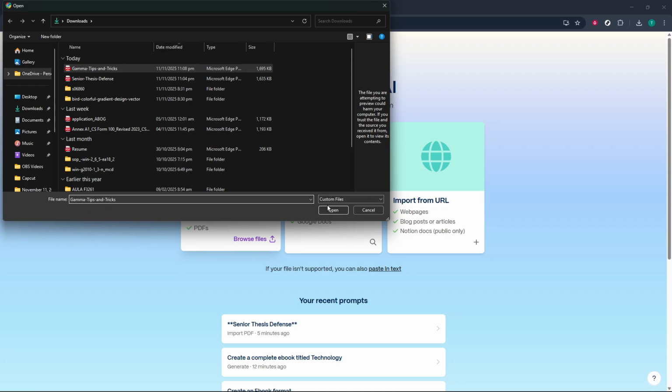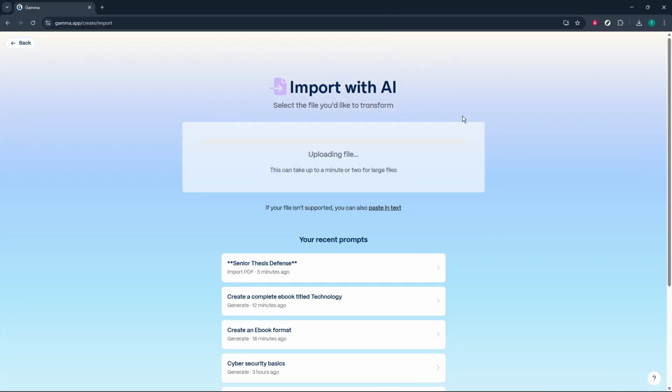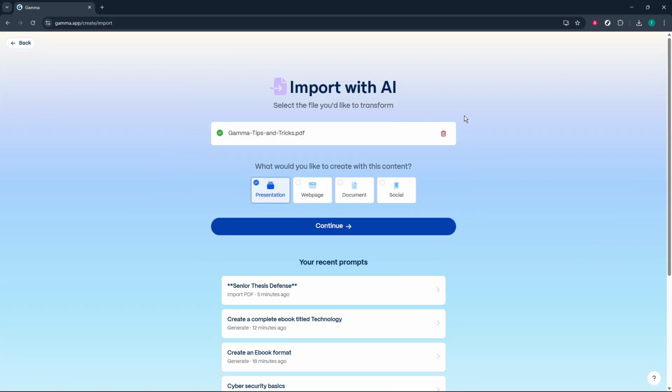Gamma gives you the flexibility to either import from a web URL, which is perfect if your document is online, or as in this case, upload directly from your computer. Now it's time to click on Upload a File. This will prompt you to browse your computer's files, so make sure your PDF is easily accessible.